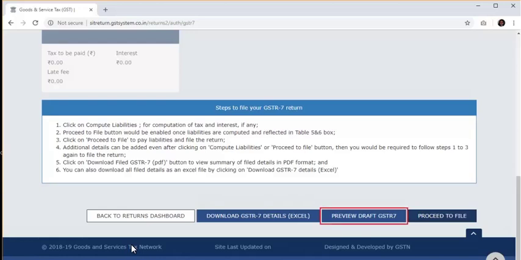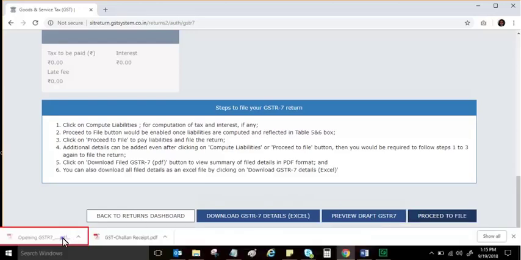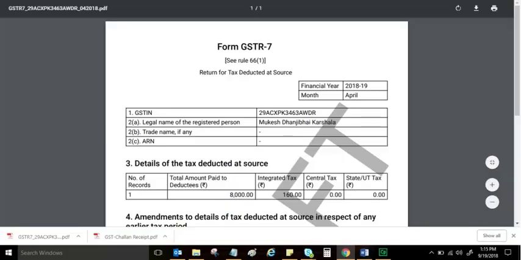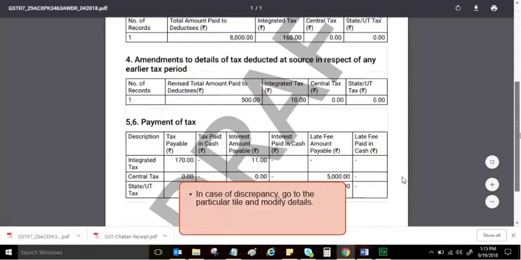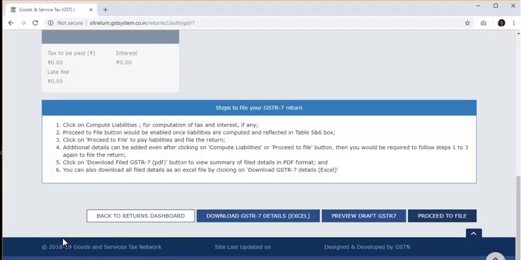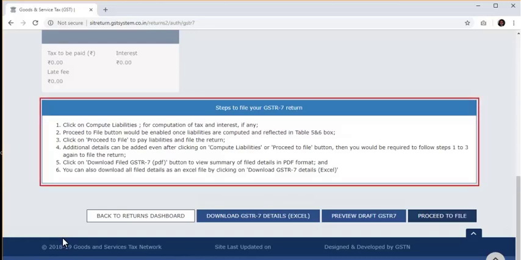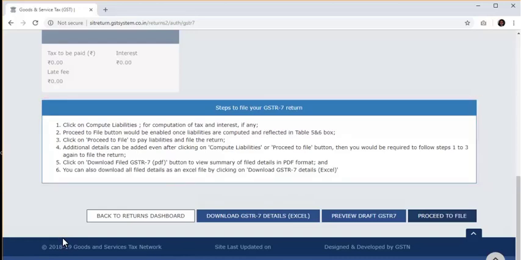Also, you may click Preview Draft GSTR 7 button to download and view the summary of entries made in both the tiles. In case of any discrepancy, go to that particular tile and modify details as required. After filing your return, you won't be allowed to make any changes in your GSTR 7 for the current period. Next, make sure you read these steps mentioned here and thereafter click Proceed to File.